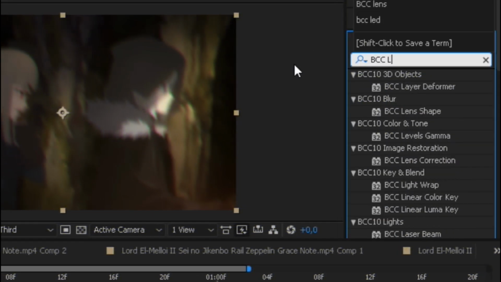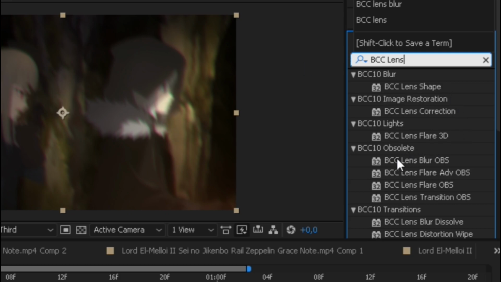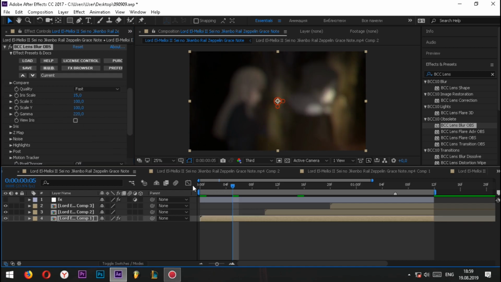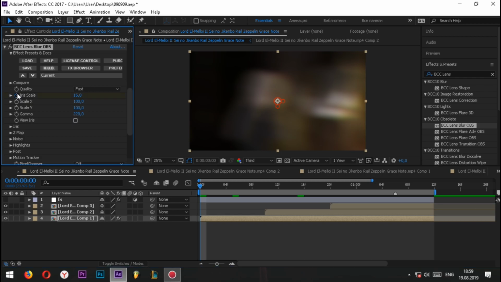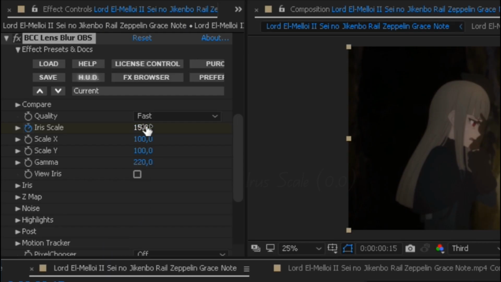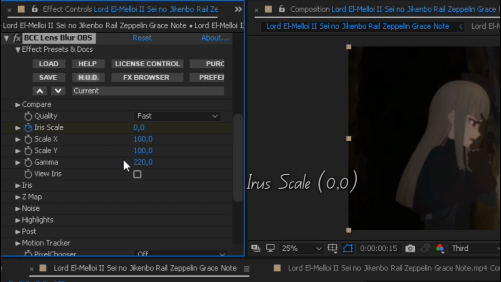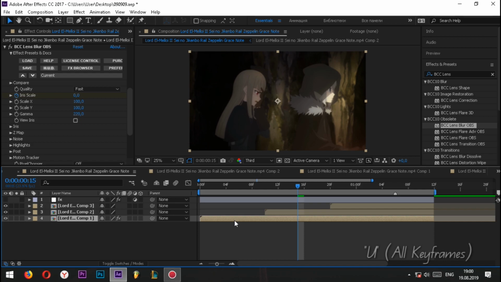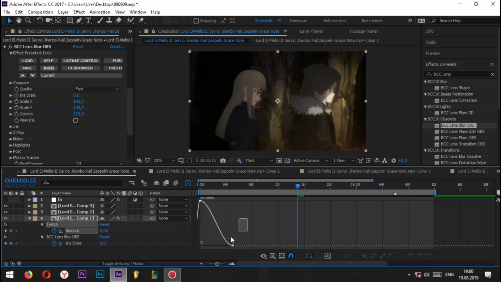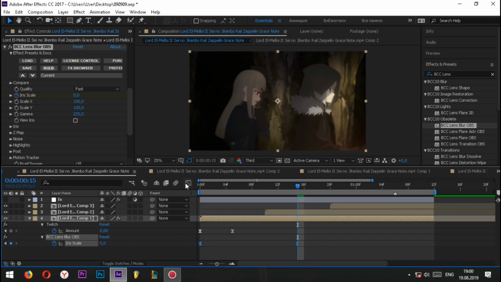Looking for the BCC lens blur. Set the keyframe. Moving forward 15 frames. Set iris scale to 0. You have to repeat the shape of the graph like mine.